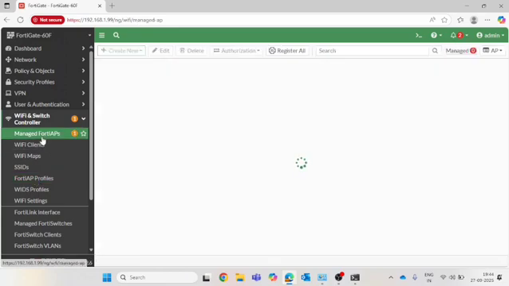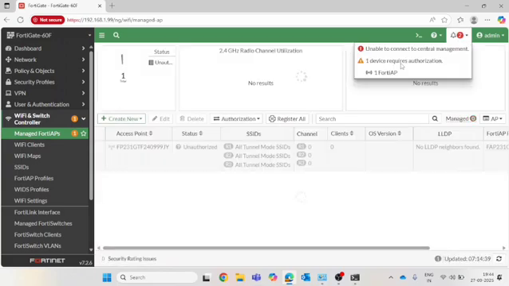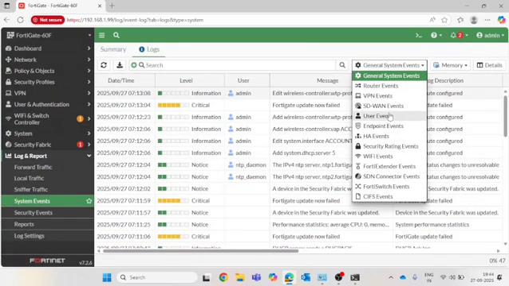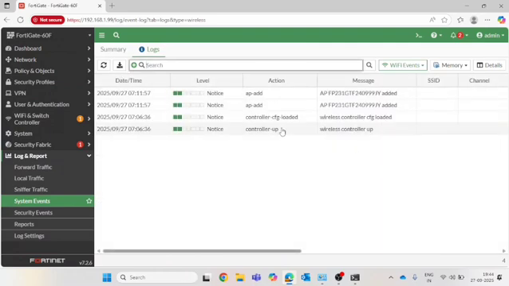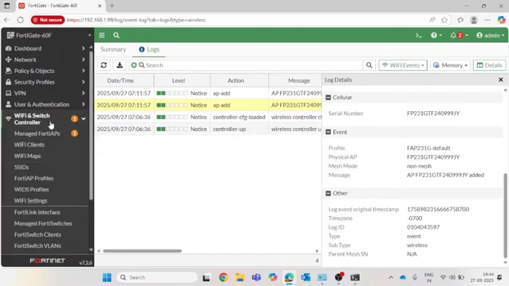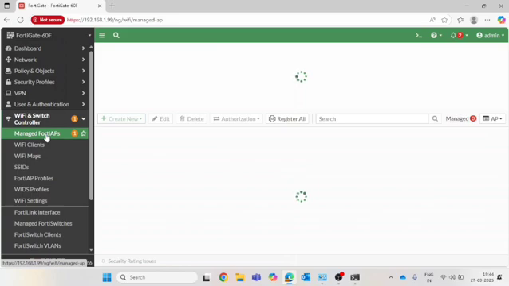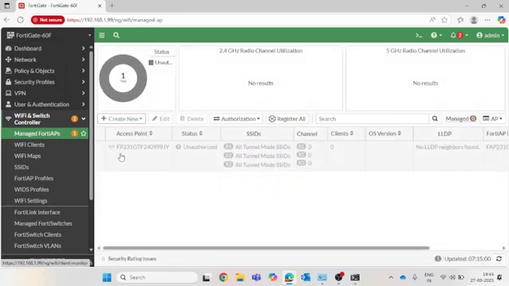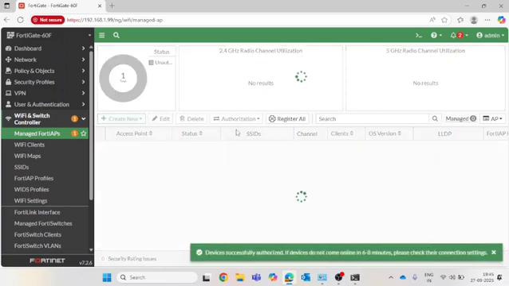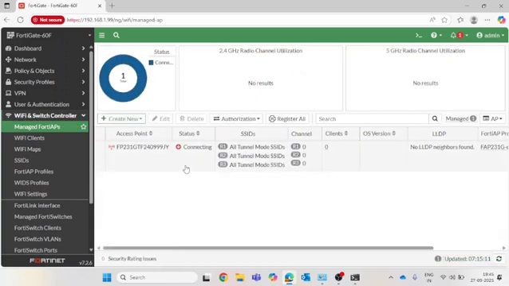Then go to Manage FortiAP settings. You will see one FortiAP is showing as authorization request. Then check under Wi-Fi events. You will see the message that the AP has been added. Then go to Manage FortiAPs. Then click on the device. Choose the authorization option and authorize it. The status will now show connecting.